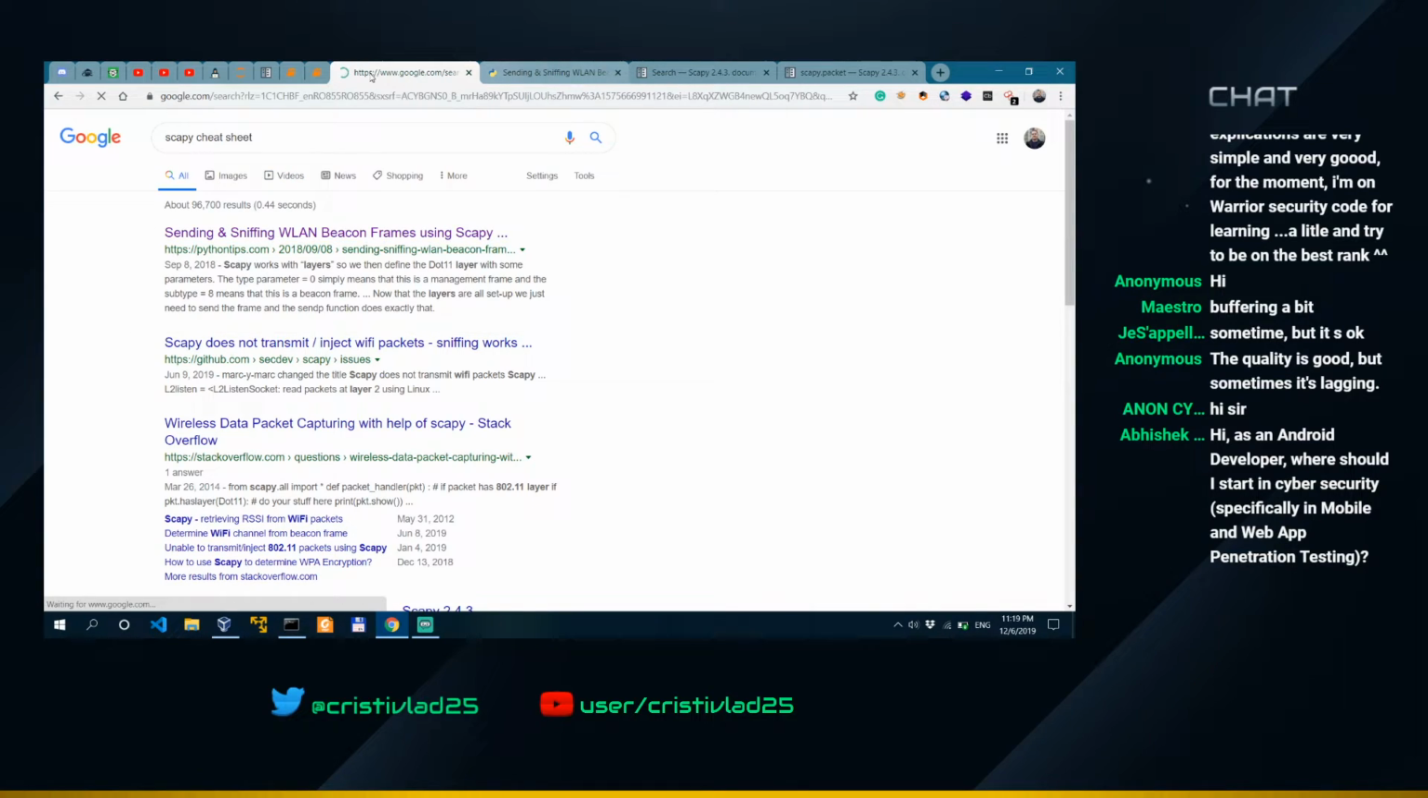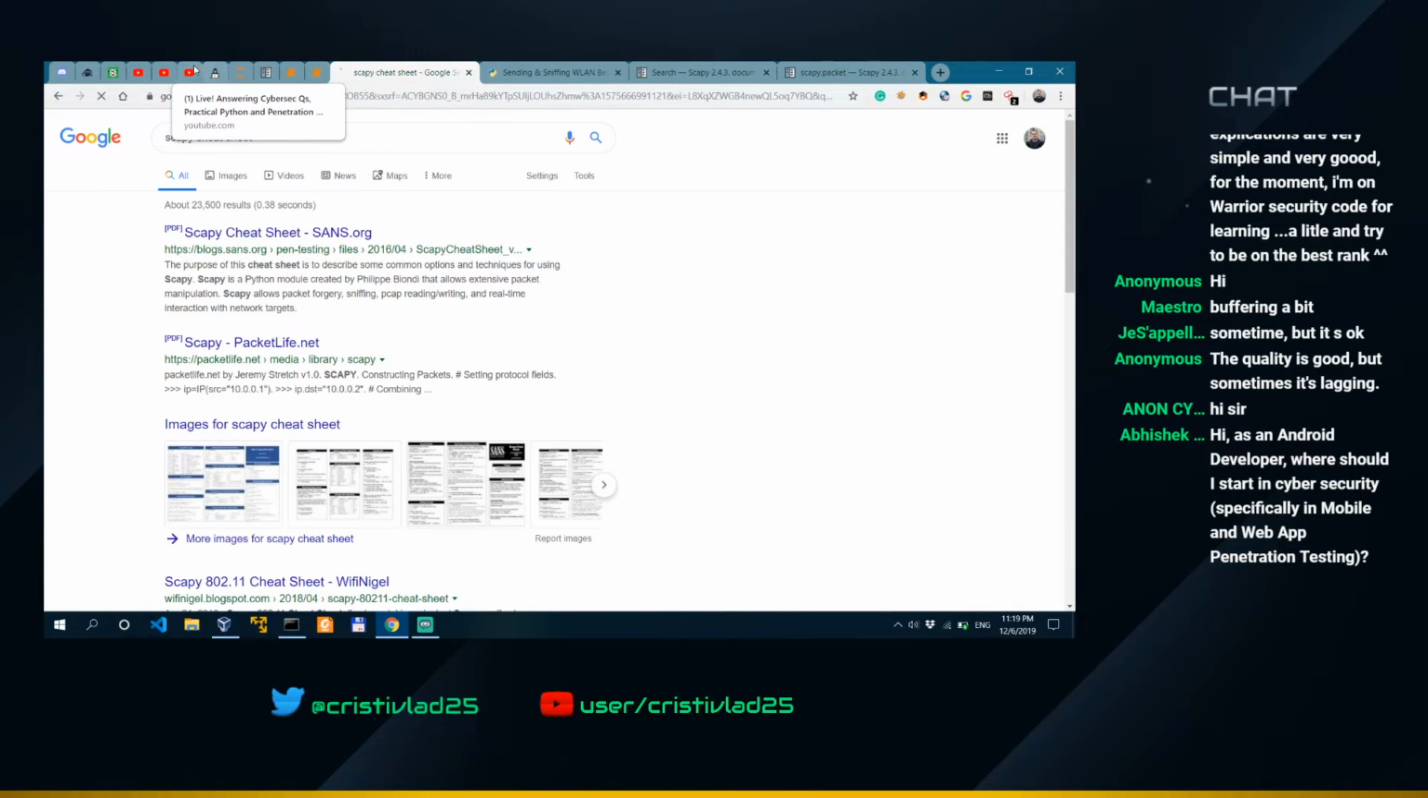Scapy cheat sheet. That might help us. 2016 from SANS.